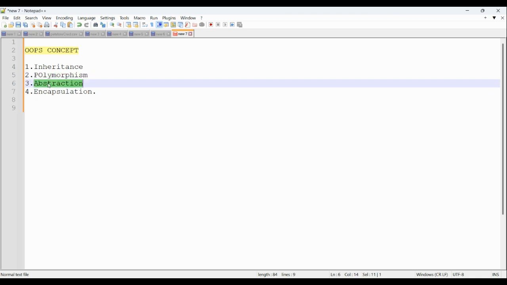Third one, abstraction. Abstraction means hiding internal details and showing functionality. Hiding internal details and showing functionality is known as abstraction. We use abstract class and inheritance to achieve abstraction.